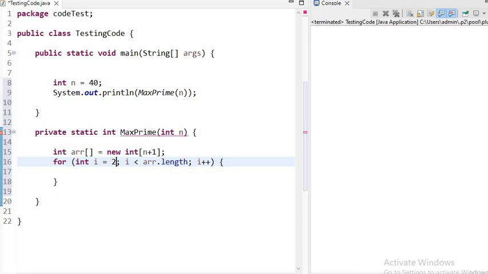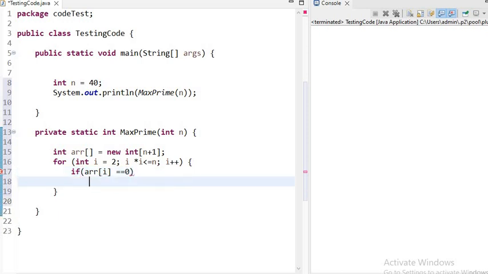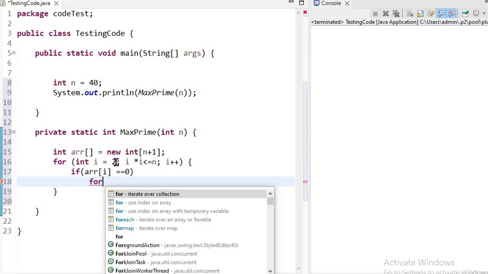I will be writing it as i is equal to 2, i into i is less or equal to n, and then i plus plus. So I will be using that method only. So we have already done that concept in another video. Please refer to that video. Only after that can you understand this concept.